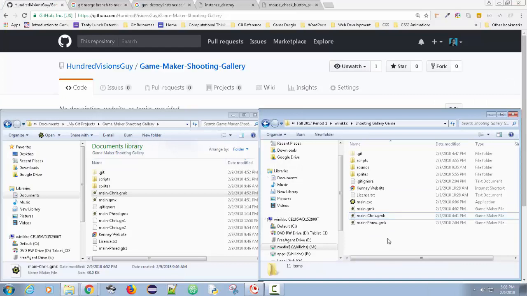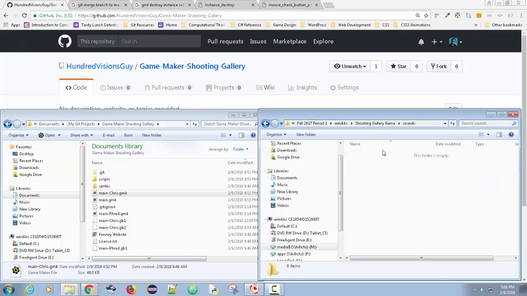Okay. Let's talk a little bit more about the structure of what we do. And one way to make collaboration better is to make more modular code. And what I mean by modular code is break things up into smaller pieces if you can. And the best way to illustrate that is the folders you see here. There's a folder for scripts, one for sounds, one for sprites. Okay. By the way, there's nothing in sounds.